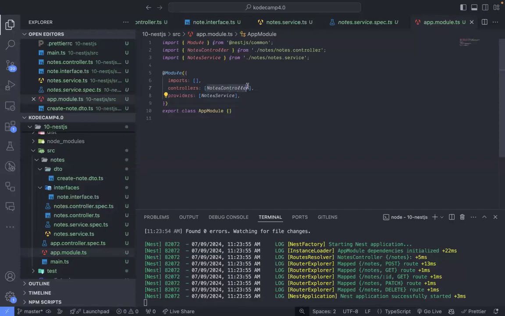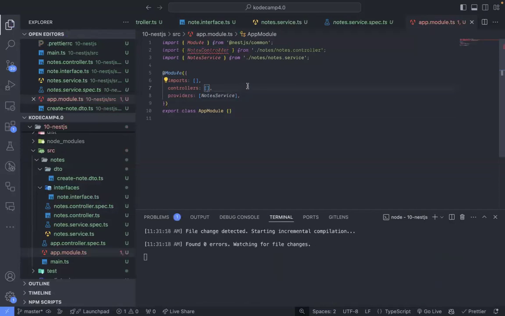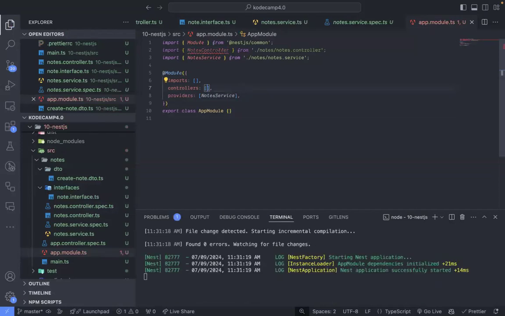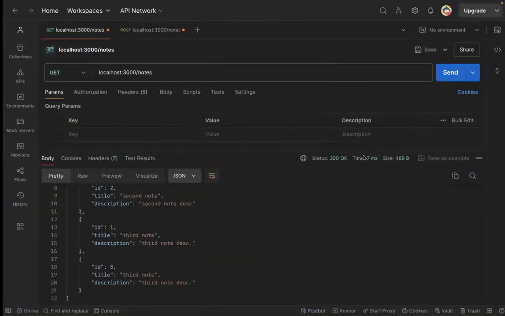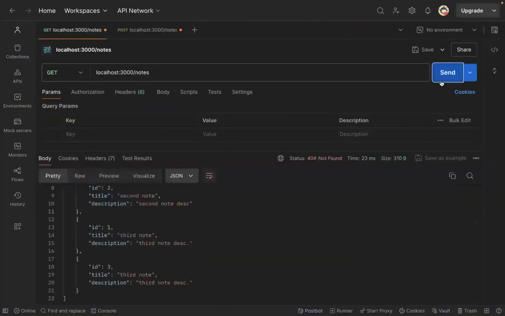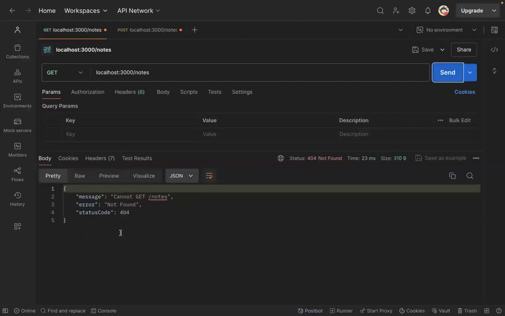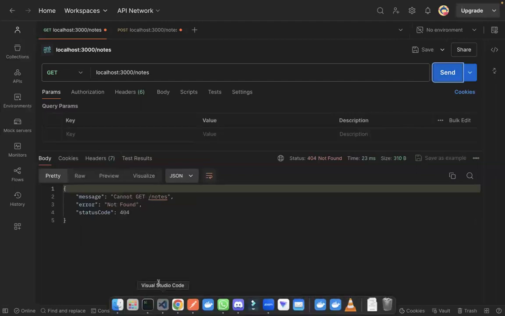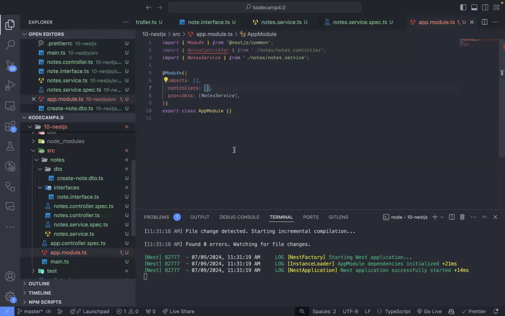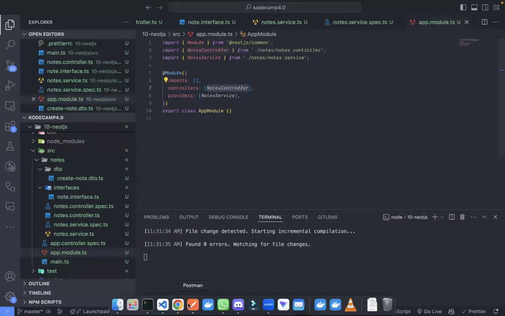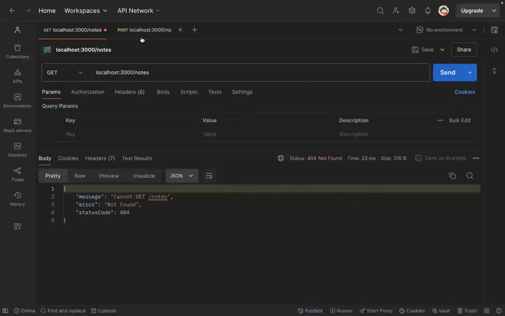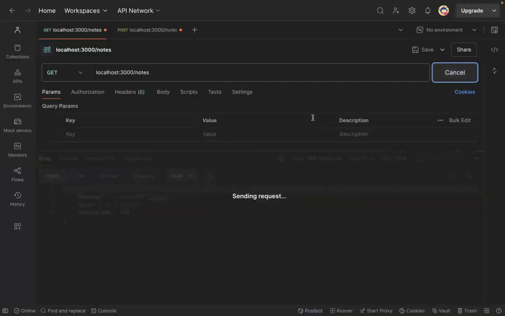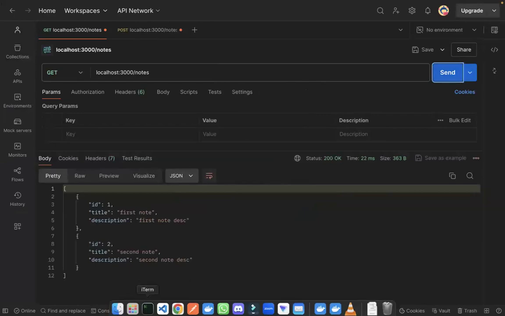So if you remove this here and save your application, it still compiles. You come over here and send this request, and you can see it cannot get this because the notes controller is not in the app module. This is the root module. So if you include it and save it, we come over here and send this request once more, and our application is back up.